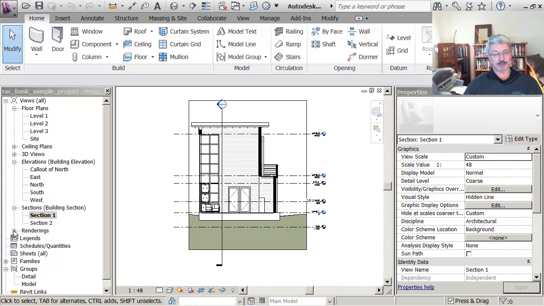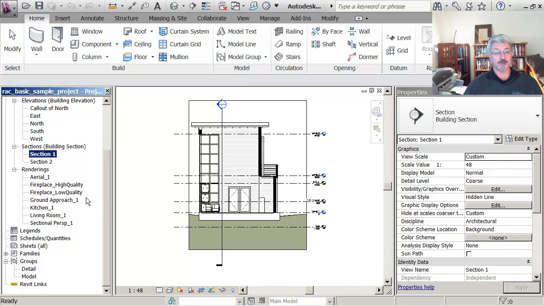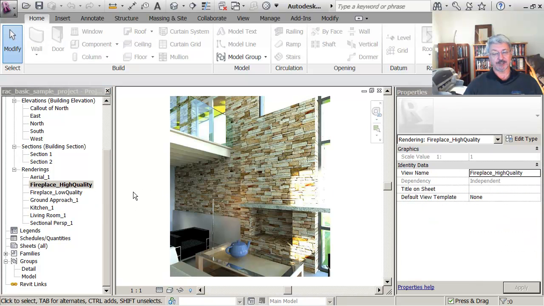I also want to point out that there's a rendering engine as part of Revit Architecture. So if you want, you can create and save photorealistic views of your project to ease communication with clients or other professionals that you're working with. A goal in BIM is to have that integration in design, integrated project delivery.